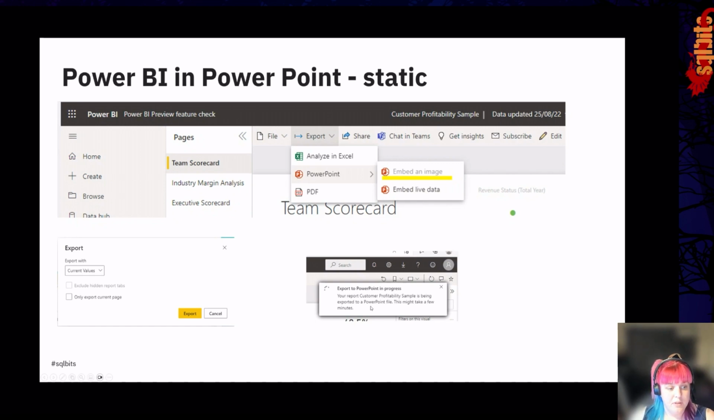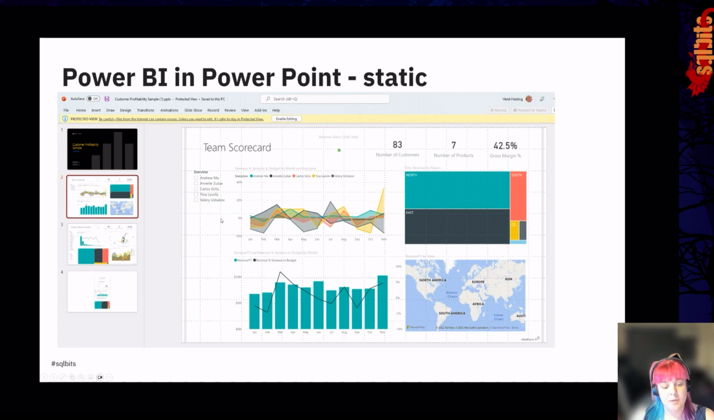This is a more obvious spinny wheel, though, I must say. Spinny wheel with a pop-up that says, hey, leave it with me. I'll generate your PowerPoint and I'll tell you when it's done. Give it a few moments, and now I have my PowerPoint.